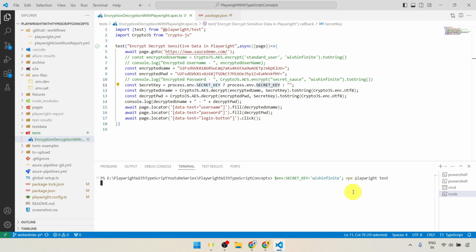If you are using macOS or Linux, you would be getting your bash terminal, and here let's provide the value of this environment variable, which is SECRET_KEY. This is the environment variable name equals to its value, which is wish infinite, space, npx playwright test. Hit enter, and this time again the execution should be successful, right? The execution got successful, and we are able to see the correct username and password.